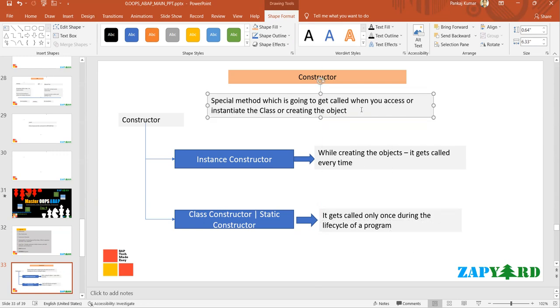What is the use of a constructor? Generally, we use a constructor in order to initialize variables. If you want to initialize some variable, you can use the constructor. Another important use case is when there is something that must be performed while creating the object, or if that particular functionality is very common.